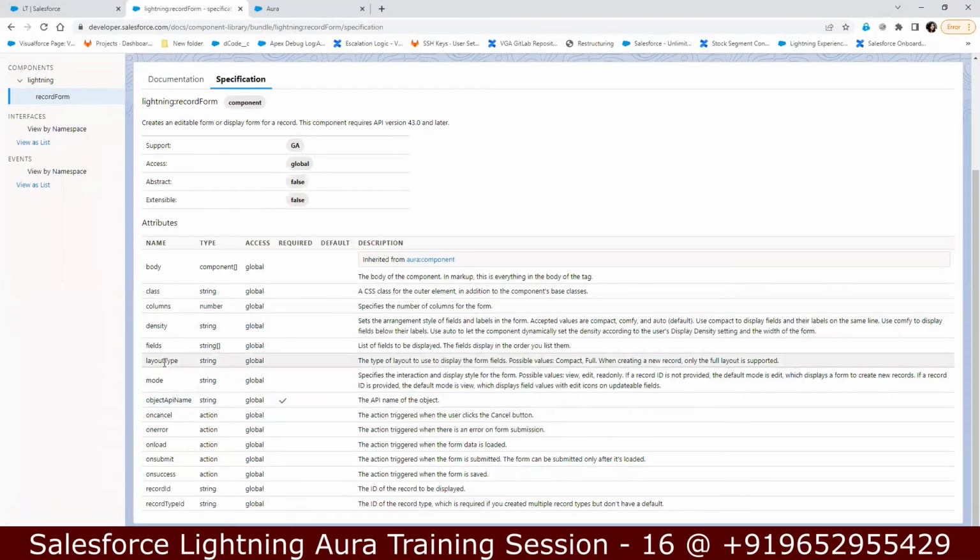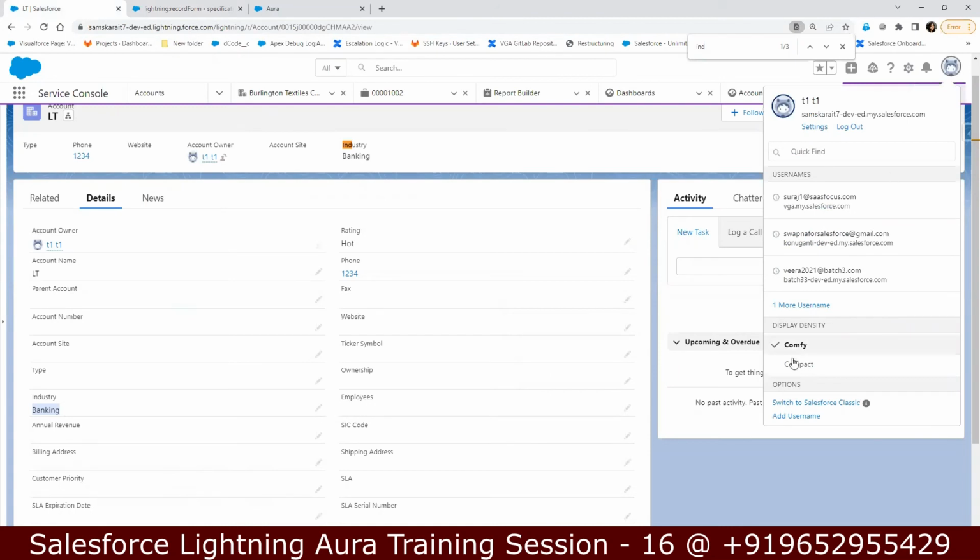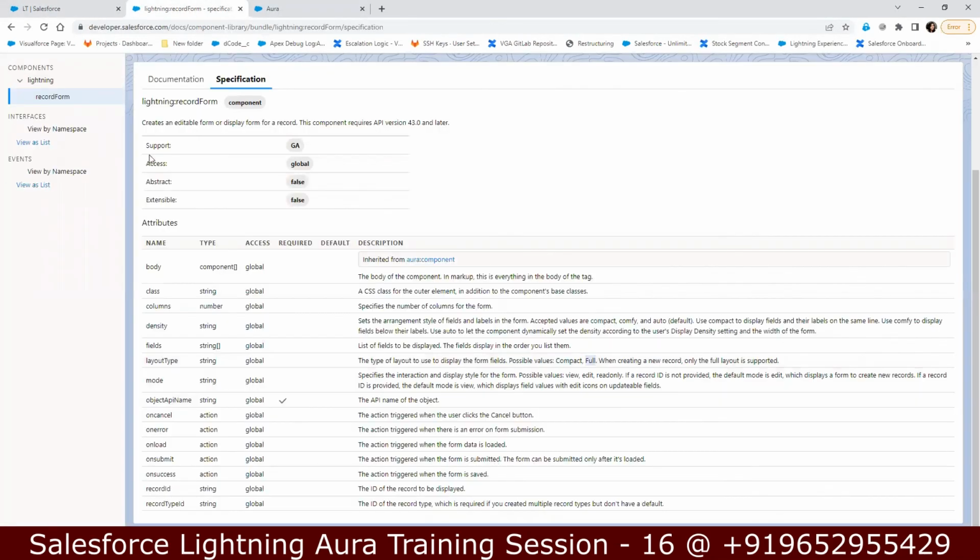So let's see here, layout type. Okay. Possible values are compact, full. This is the type of layout to display the fields in the format of compact or full. Okay, if we go to the Salesforce and click on this, here it will show comfy and compact, right? The same way, this Lightning RecordForm also has two ways of viewing the data, compact view and full layout.